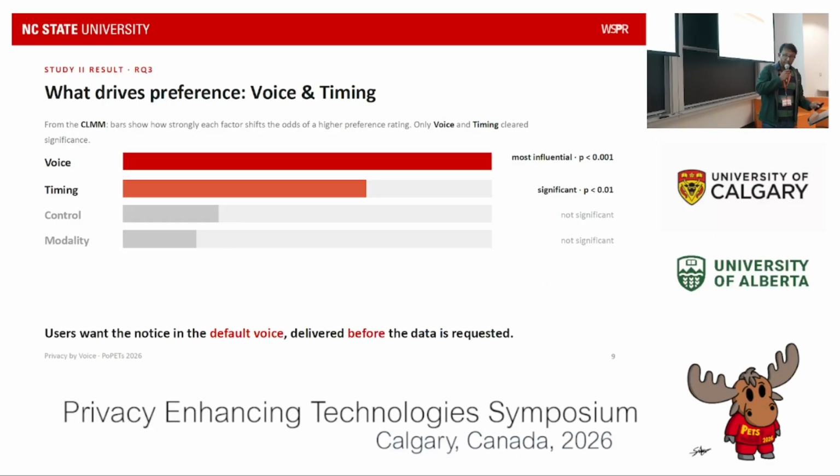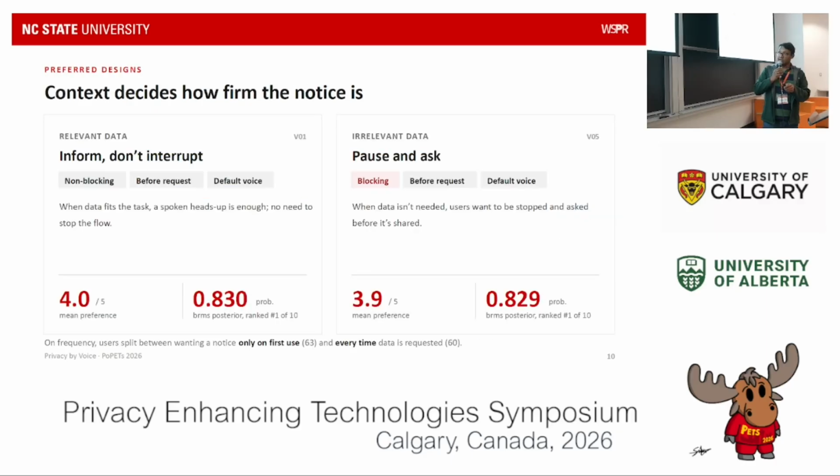Now, in terms of study design 2, once we ran those prototypes and got feedback from the users, we ran the statistical analysis. It turned out that the voice and timing were the predominant factors in designing those privacy notices, right? And you can see the p-values from all of those analyses. Now, there are some differences on those 2 factors based on whether the data is relevant or irrelevant.